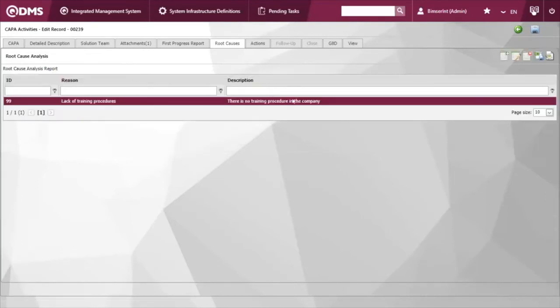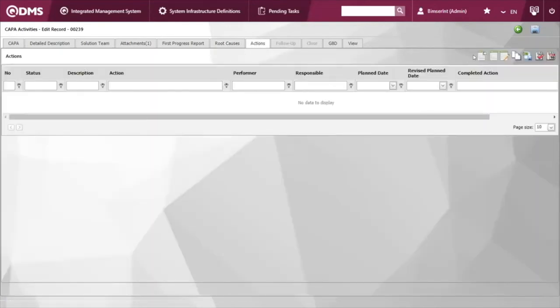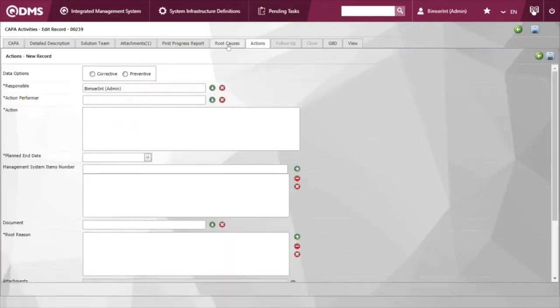And since our root cause is saved in the system, of course, we want to carry out a certain action, a corrective action, in order to cope with this particular root cause, so we can also define an action. It can be a corrective action or preventive action. Furthermore, we can also pick and choose the action performer who is going to perform this corrective action in order to cope with this particular root cause.